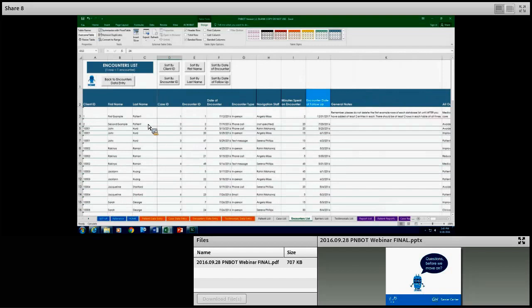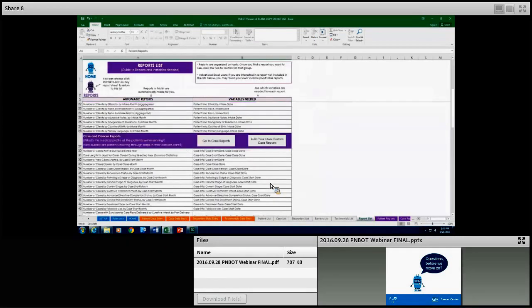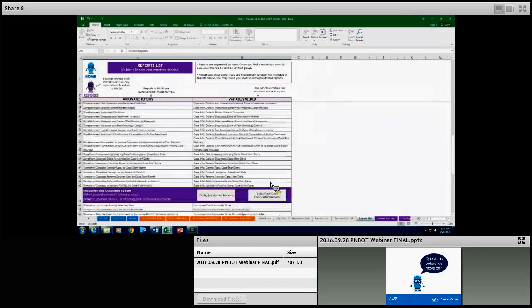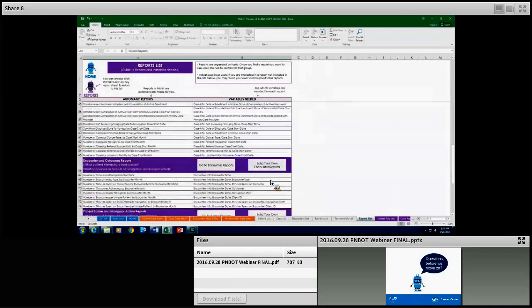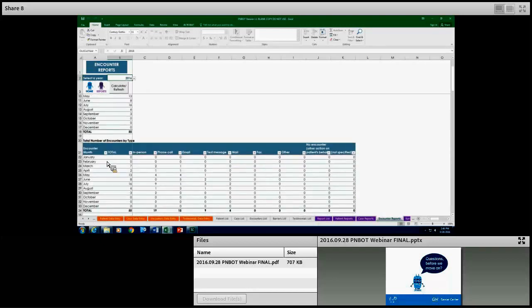So just to show you what it looks like now in terms of aggregate reports, I'm going to go to my home screen and try to run a report. Since we're just working with the encounters level example, I'm going to go to encounter reports to see what that looks like. I always want to click on calculate refresh after selecting a year. I don't have data for anything other than 2016, so I'm going to leave that alone, but I want to click on calculate refresh. And when I do that, my numbers update and reflect the data that was included in both of my navigators' PNBot copies.